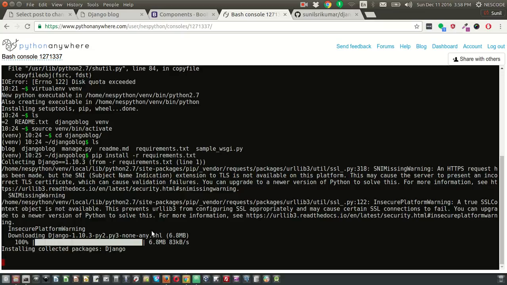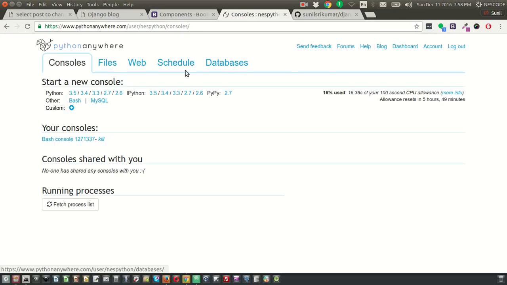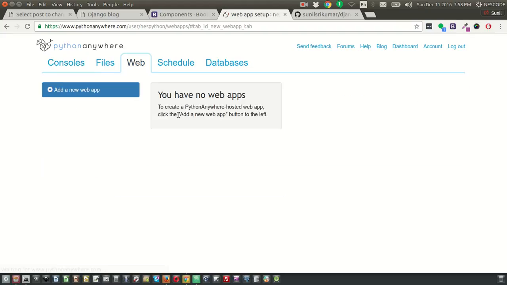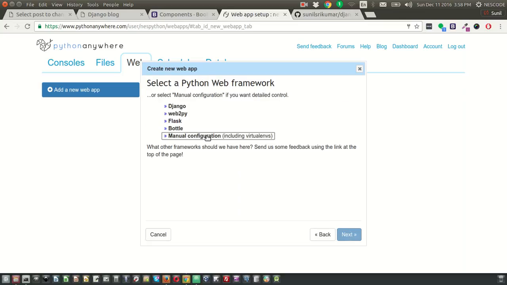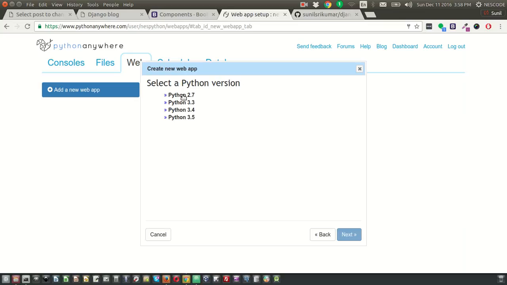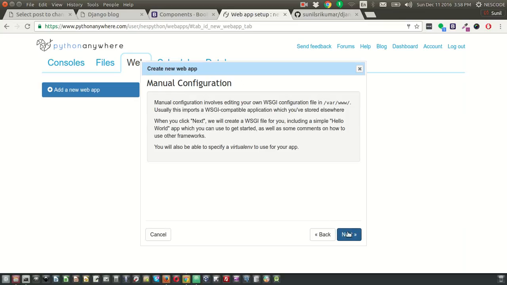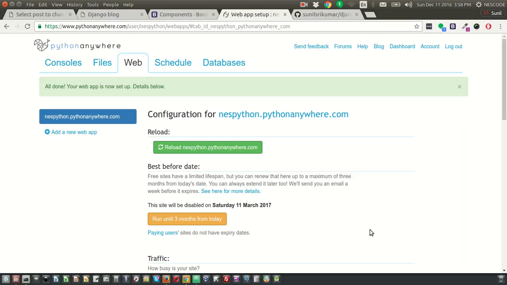So let it install. Till that time, we are going to go to the dashboard, go to Web and add a new web app. Click on next, select manual configuration, choose Python 2.7, click next, and it is going to create a web app. Basically, a web app is the application URL which Pythonanywhere is going to create for you.